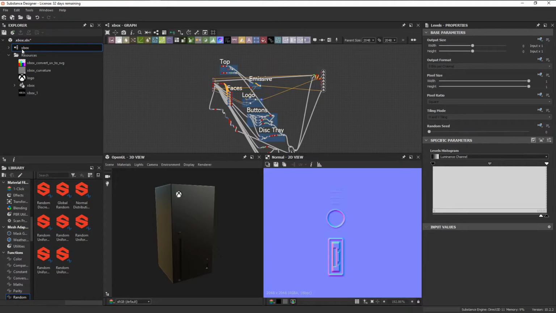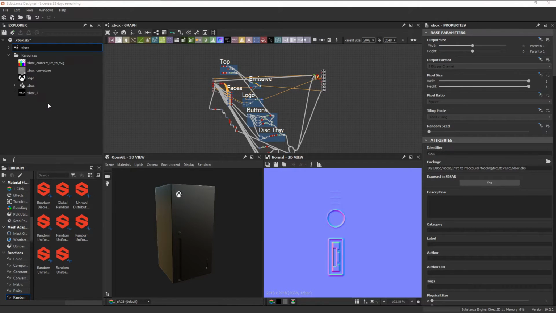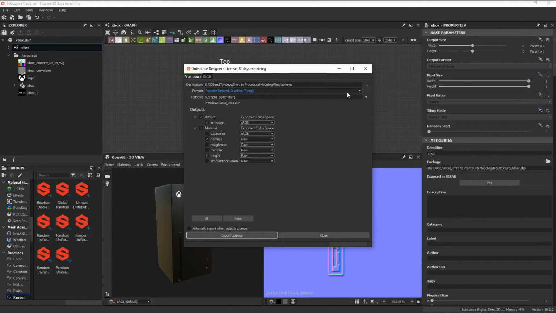With the Xbox done, we can export the textures by right-clicking on our package and export outputs as bitmaps. For rendering inside Blender, all we really need to export are these maps.